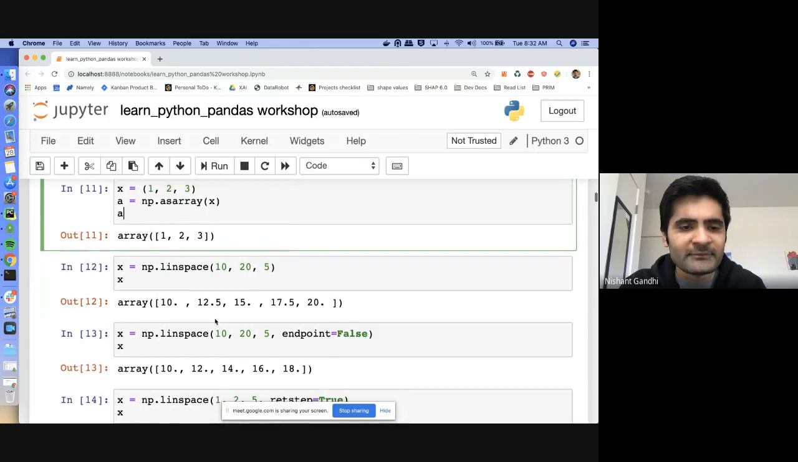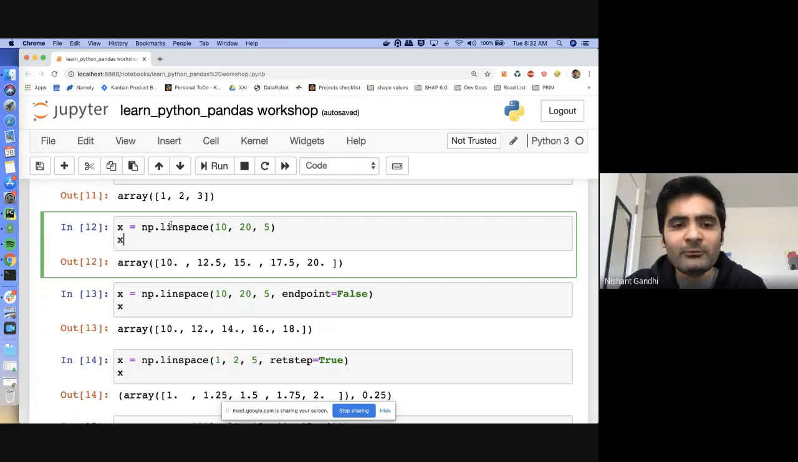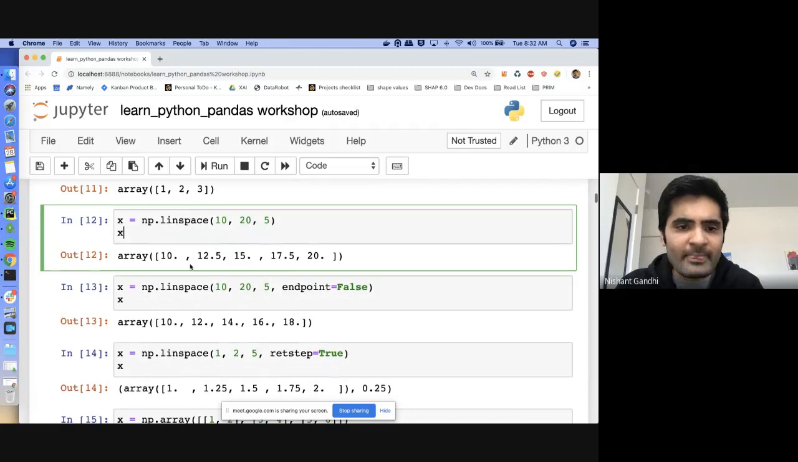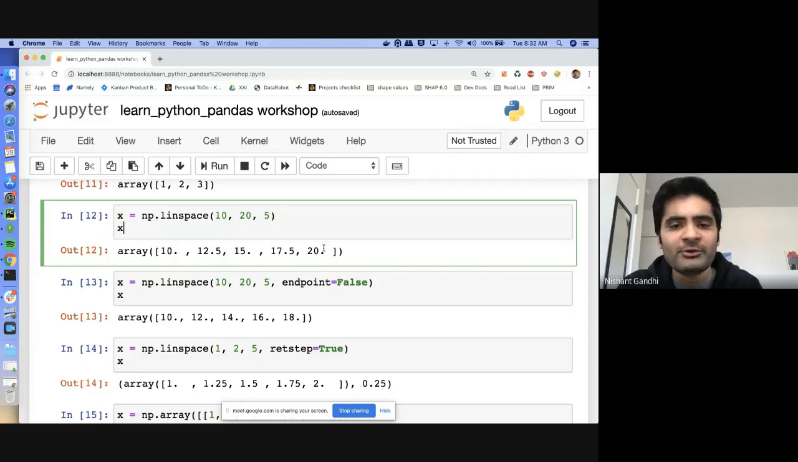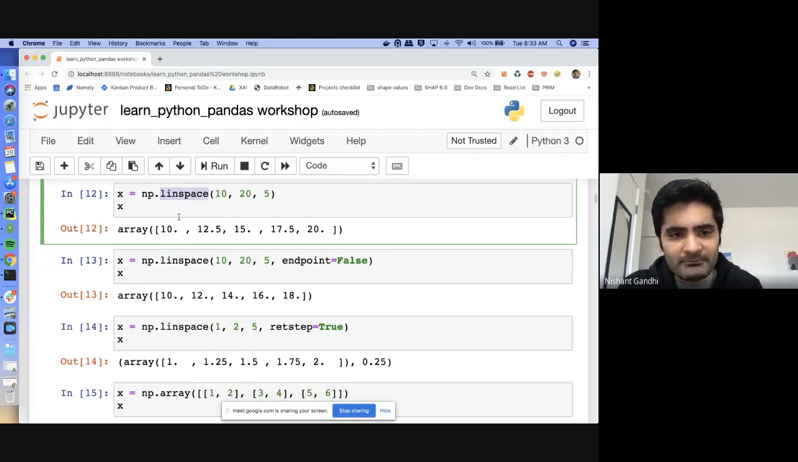Now let's move to another capability, something called linspace, or linear space. What linear space does: let's say you want to create an array with a first element, a last element, equally distanced, and the number of elements should be 5 across the whole thing. So starting from 10, ending at 20, with 5 elements equally distanced. You can use linspace and pass 10, 20, and 5. This will give you 10, 20, and 5 elements that are equally distanced, with a step of 2.5, like 10, 12.5, 15, and so on. So this is how you can create an array of equally distanced numbers.